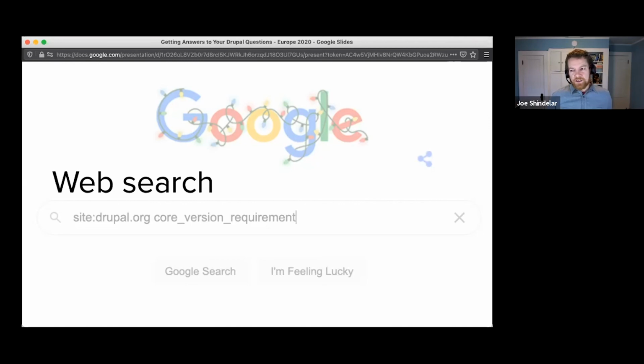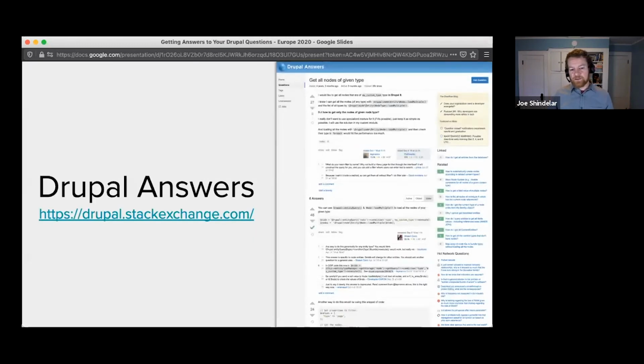I also, if I'm searching for, I need to find a module that does X, or I'm wondering if there's a module that integrates with views that provides this new feature, searching Drupal.org is a great way to try to find that information. And if you're not finding it on Drupal.org, you can just remove that part of the search query and expand it so that now you're getting results from everything on the internet. And there's tons of resources out there that'll come up. One of them that I land on very often and that is particularly useful is Drupal Answers.